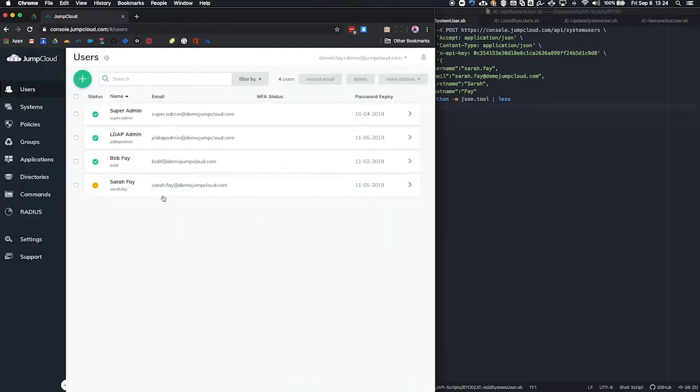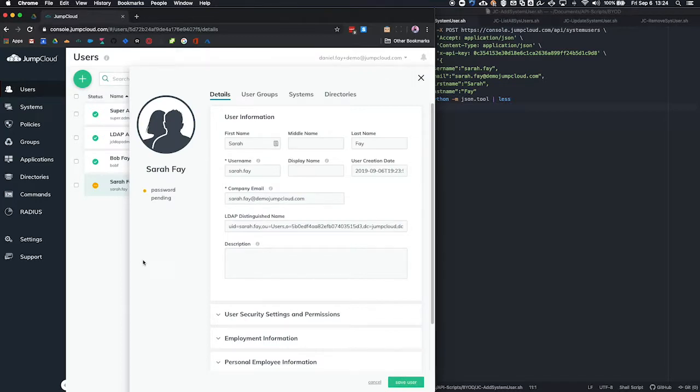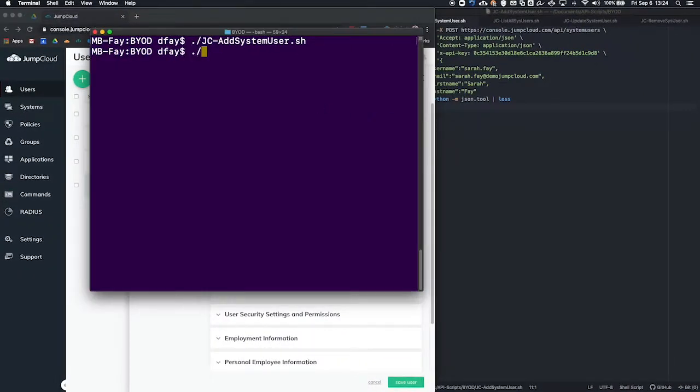By executing this API request, we can then take a look at our admin UI and see that Sarah's account has just been created via the API call. We can then list all of the accounts within the JumpCloud org and see that Sarah's account will show up in the JSON API response.